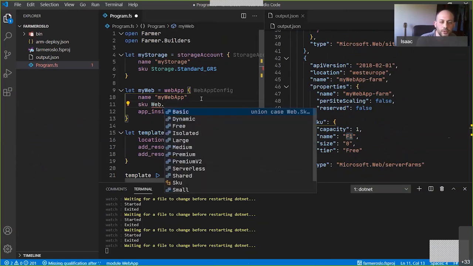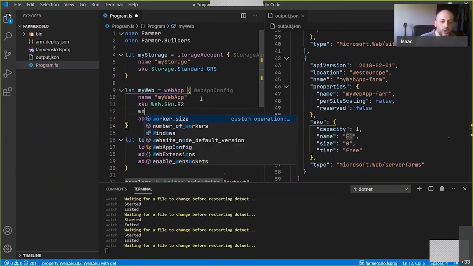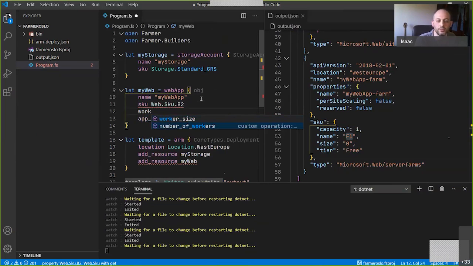Web.web app. And there I've got all my SKUs as well, so I can change them as I need. So I can say I want a B2. Workers, so how many workers do I want? I'm going to add 2 workers.